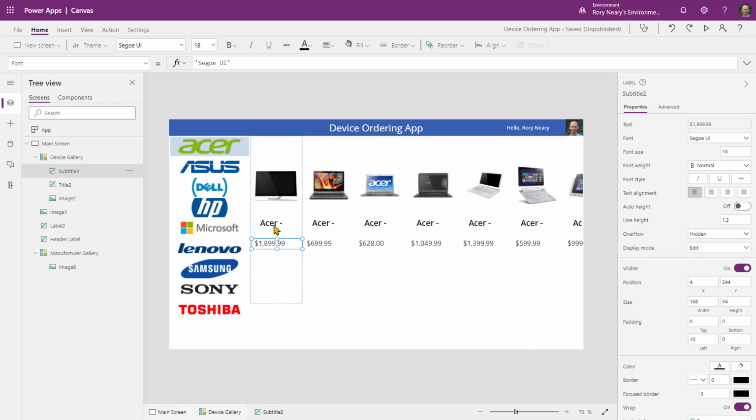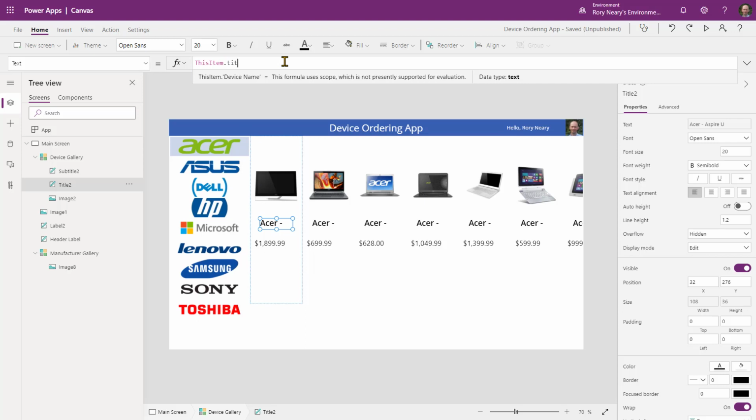Continuing with the formatting of this gallery, we're going to click on what is in fact title 2, and it says this item dot device name. We're going to make a change to that and make it this item dot title, because there's different data included there. And we can obviously choose to move that around in a similar way as we've done before.